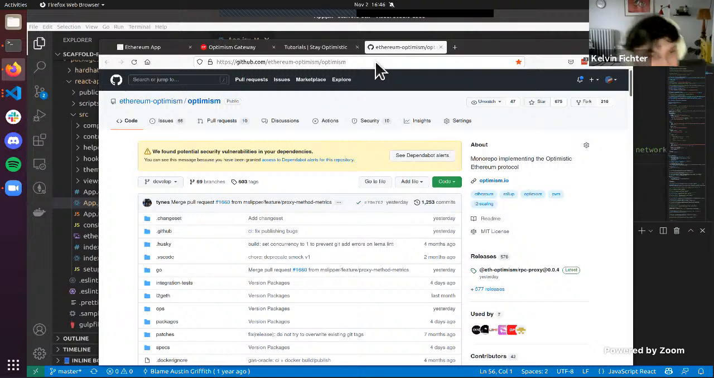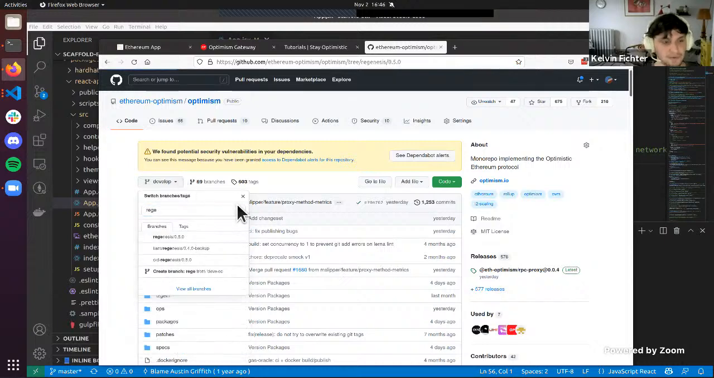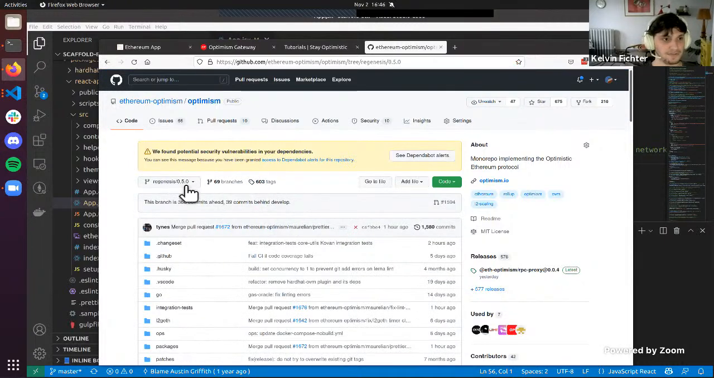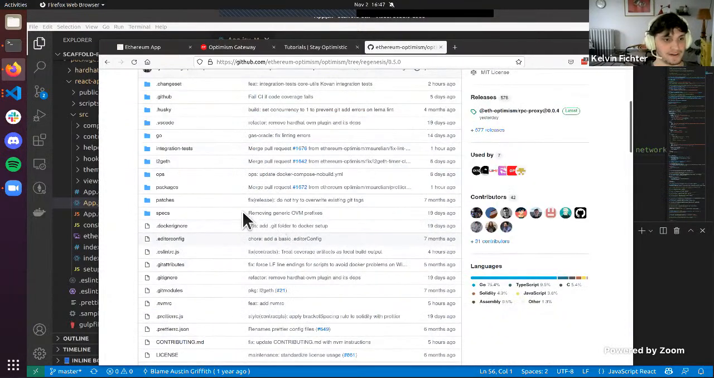Or you can also just take a look at the GitHub if you want to get more familiar with it, and take a look at the Regenesis 0.5.0 branch. That's the OVM v2 branch. And we've got this very nice README.